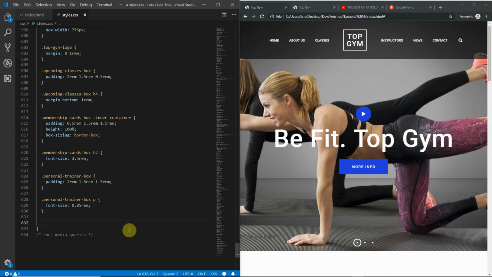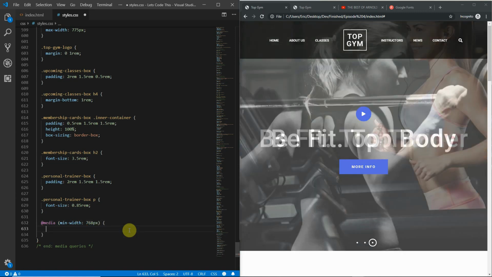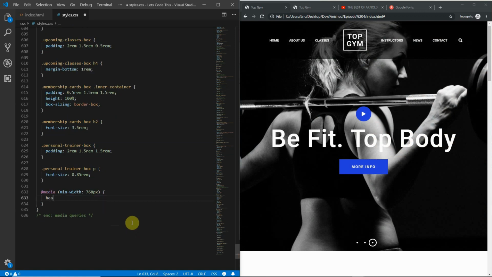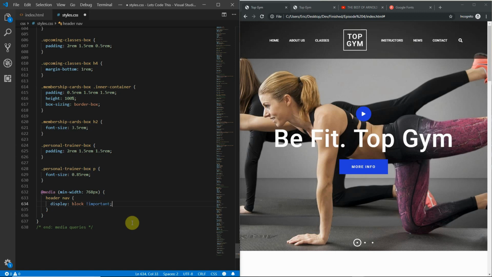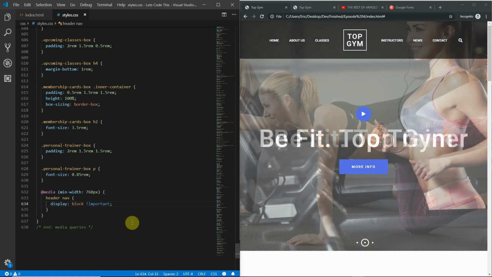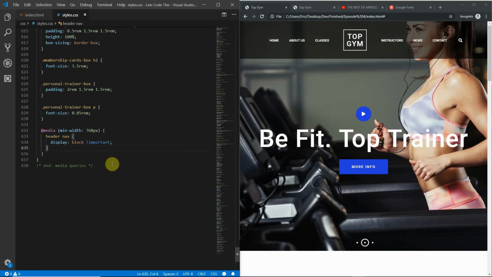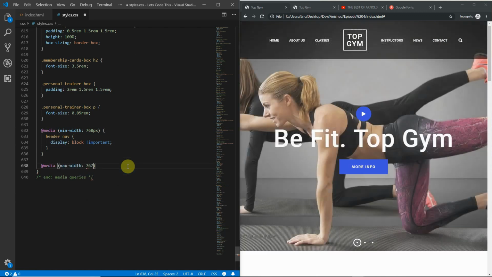So now let's do a min width breakpoint. So we'll do @media min width, and we'll say 768 pixels. And this is for screens that are 768 pixels or larger. We'll do the header nav, and we're going to say display block important. So we want to make sure that it is always visible on screens larger than 768. And we'll see kind of why we do that shortly. Next, let's do an @media with max width 767 pixels.